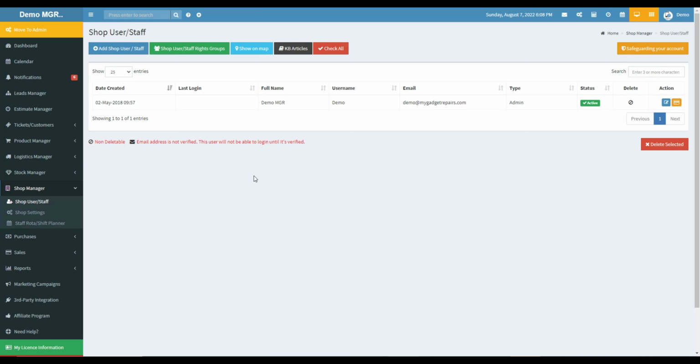Let's head to the Staff Manager to explore the options. Please click on the Shop Manager from the left-hand menu and then click on Shop User/Staff. It will take you to the Staff Manager, which will list all the existing users you have already set up. The top buttons allow you to perform different actions.